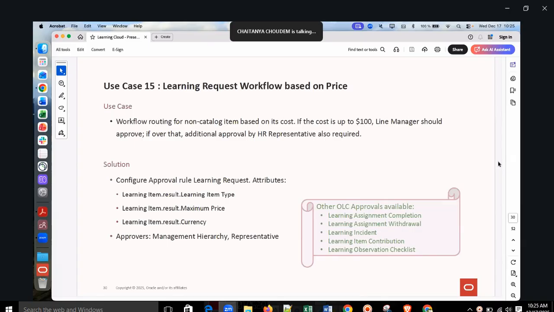And such a request may have a bigger cost implication because the learning item is not even there in the catalog. If it is there, maybe the cost is already defined and determined. But for such non-catalog requests, the organization may have to create a new learning item, if it is a justified request or many employees are requesting it, and all such reasons.